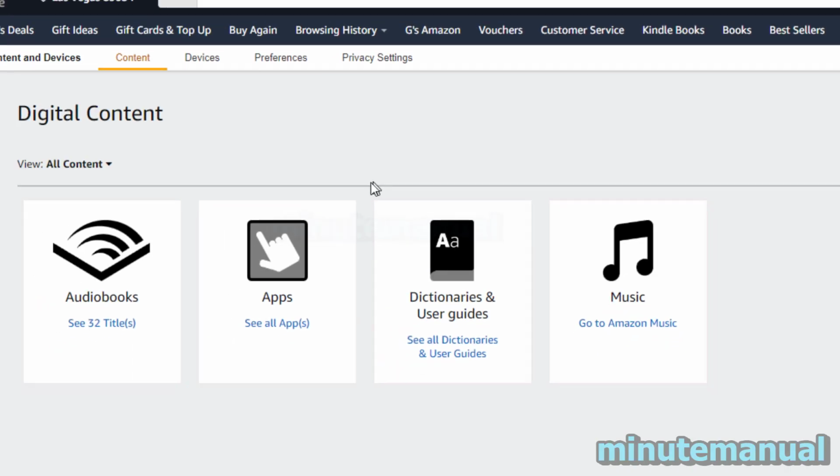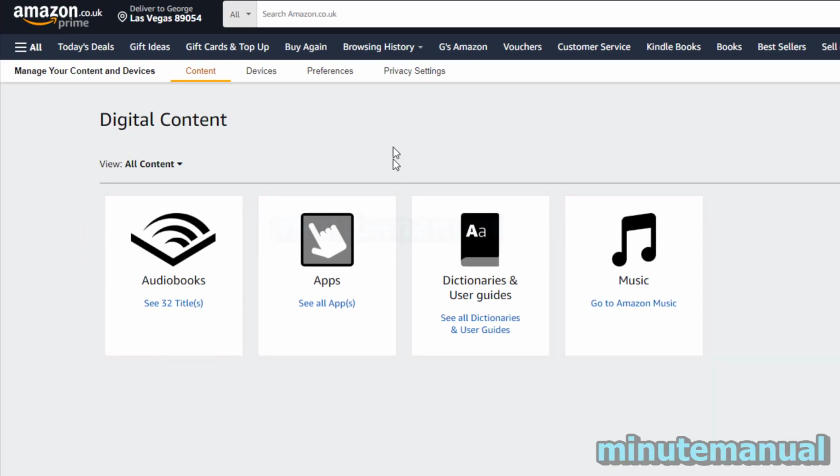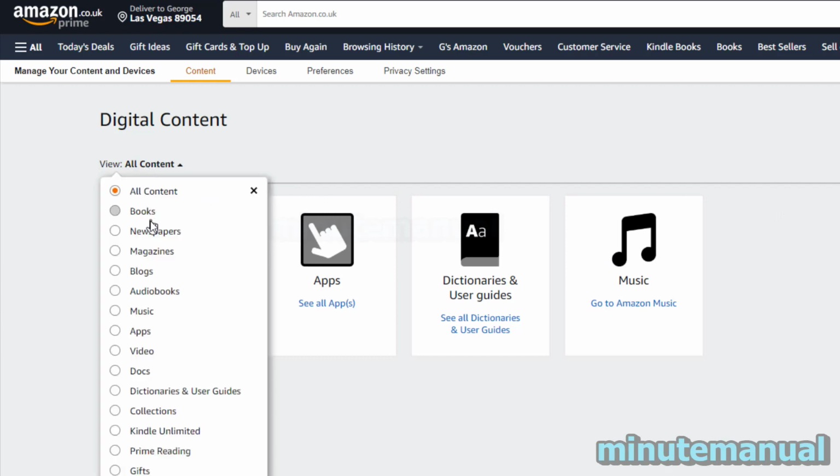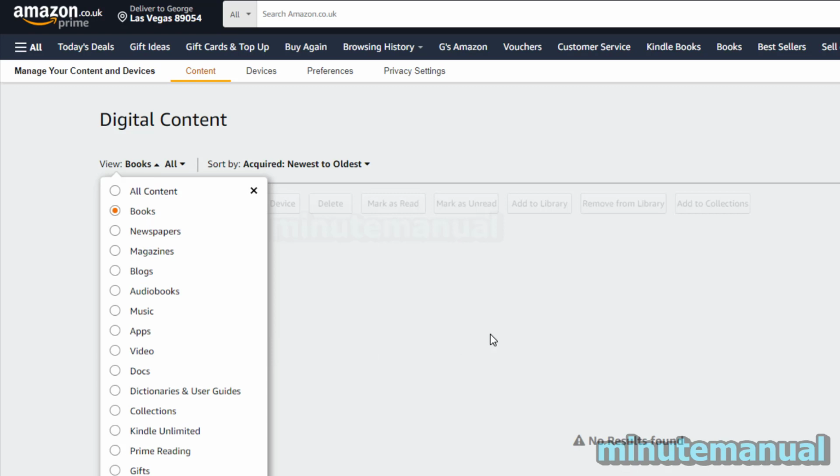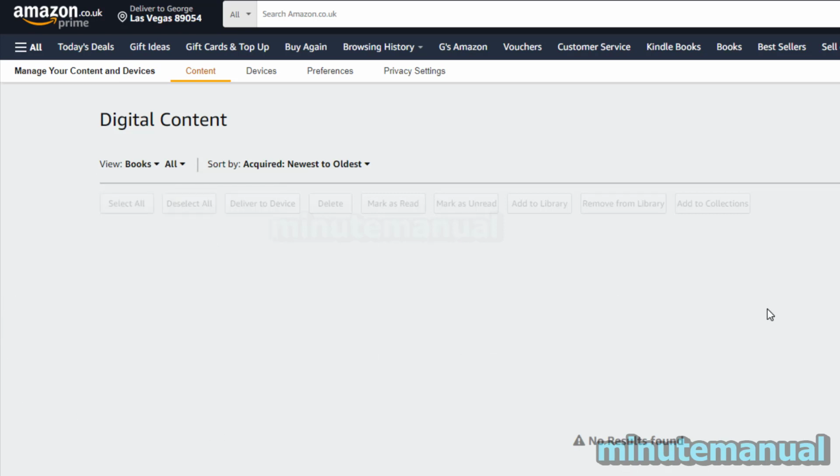And from here, it will show you all of the content that you have purchased on Amazon, the digital content. So I have audiobooks, apps, dictionaries, and user guides, and music. But if you have any Kindle books, this will also appear here. You can also click on the drop-down box and select books. As I have no books, there's nothing to display, but this is where your Kindle library will be displayed.